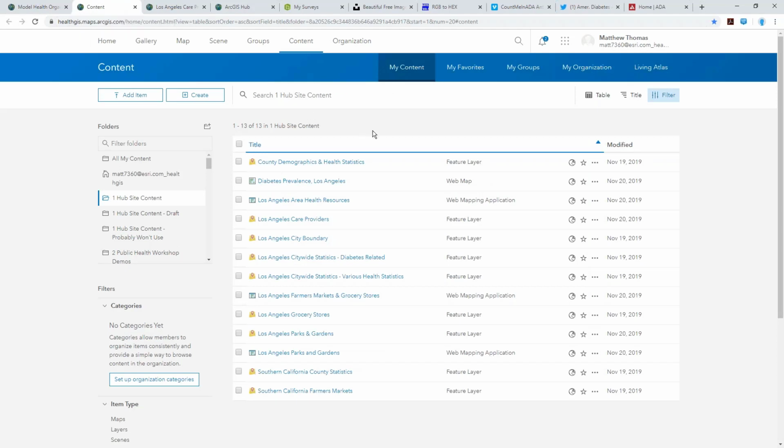So I started in ArcGIS Online. I'm logged in as a creator in ArcGIS Online, and when I come to my content, I have a folder here specific to my hub site, and it's data that is going to be relevant for what I'm going to do. I have quite a few feature layers. I have one web map. I have a few web mapping applications.